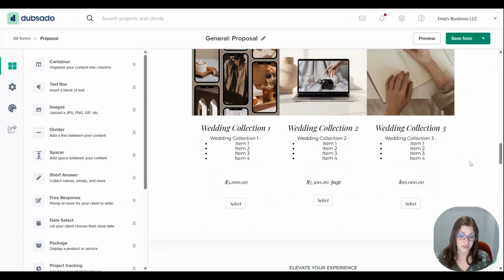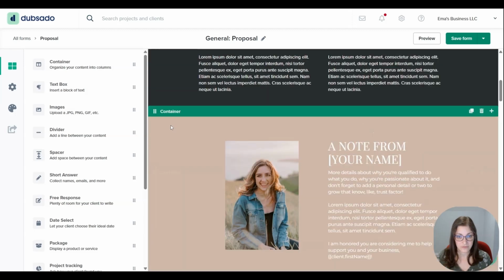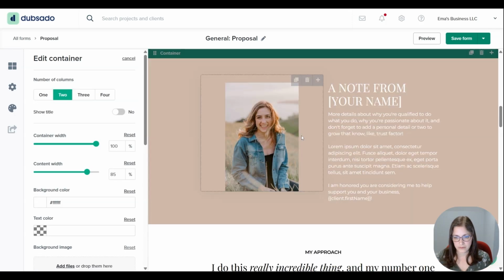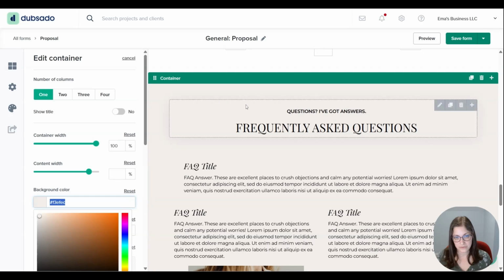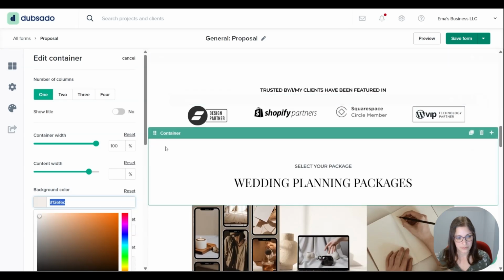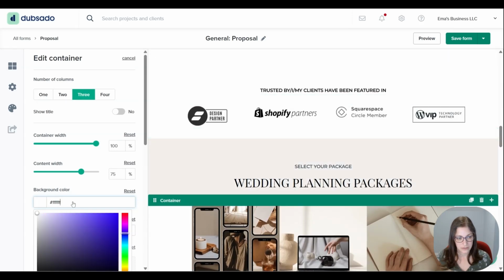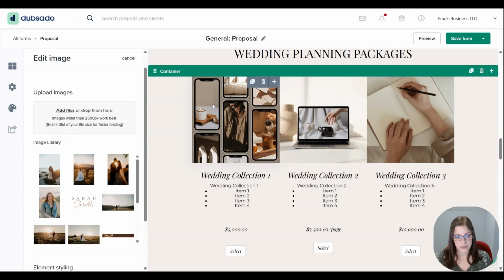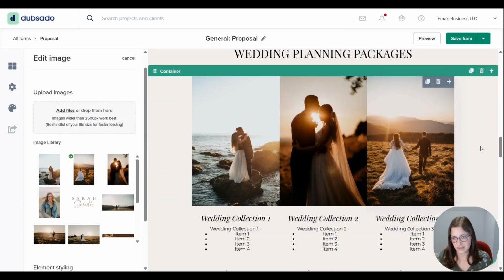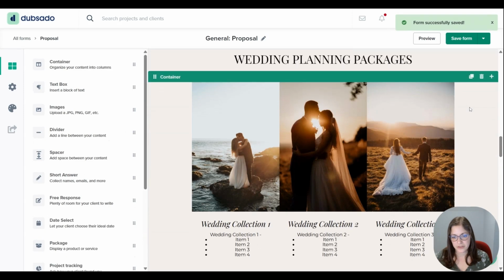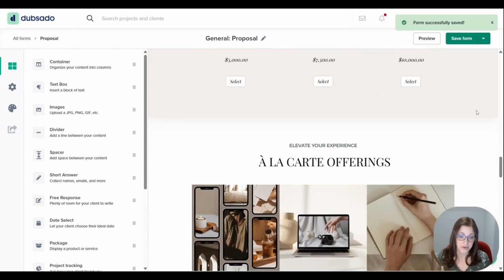And then what I could do is change the background color. Let me find a different color, this one. And so I grab the color from this background and bring it up to the package section and do that. Now I'm going to swap out these images for ones that I have, like that. Then you have your packages all displayed. And so here are your add-ons.